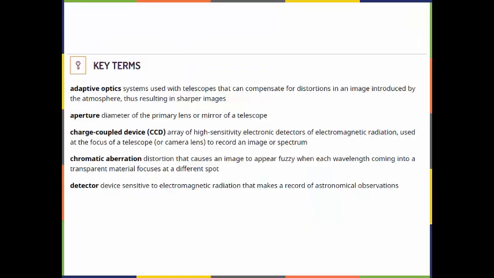So let's finish up with some key terms. First, we have adaptive optics. These are optics that can compensate for distortion of the image introduced by the atmosphere and result in sharper images. We have the aperture. That's just the diameter of the primary lens or mirror. The bigger the aperture, the better the telescope.